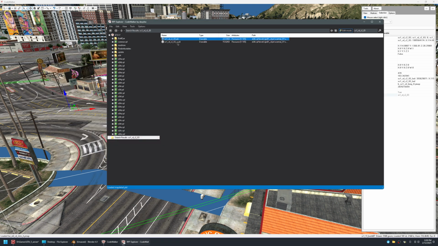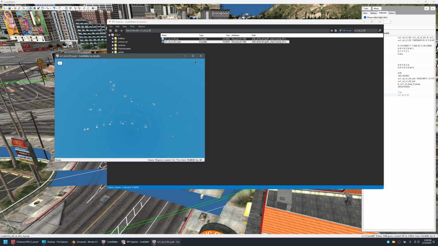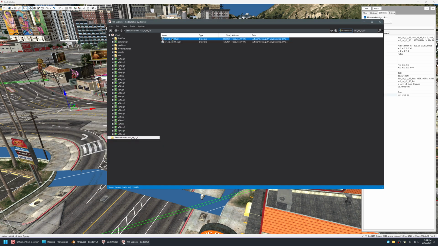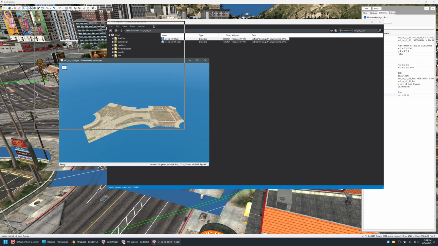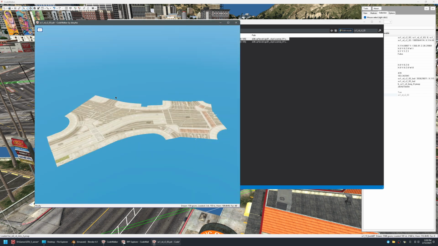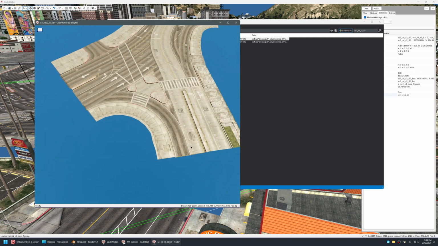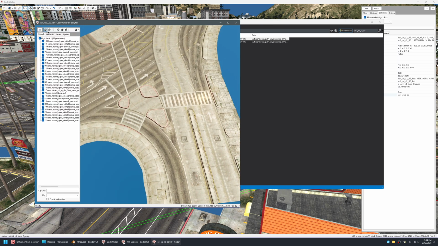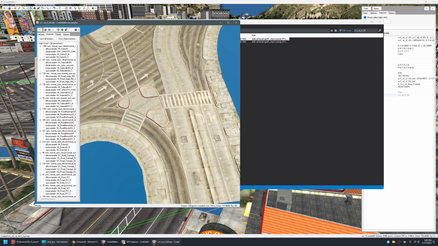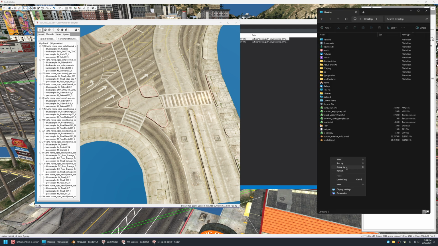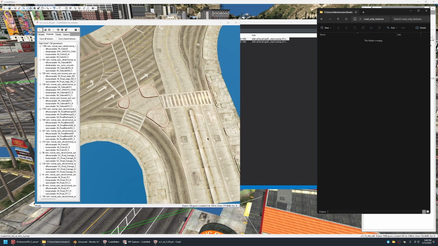And let's see what's the other one. Oh, this is the overlay, the one that we just looked at. All right, so with this piece of geometry, opening RPF Explorer, go to Materials, make a new directory on your desktop in here. And go to Save All Textures.